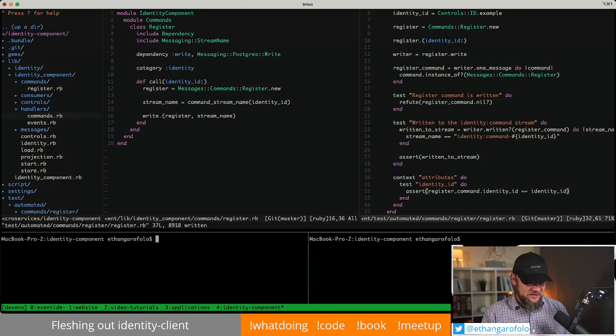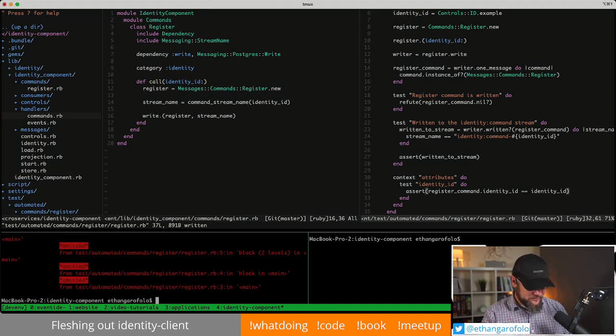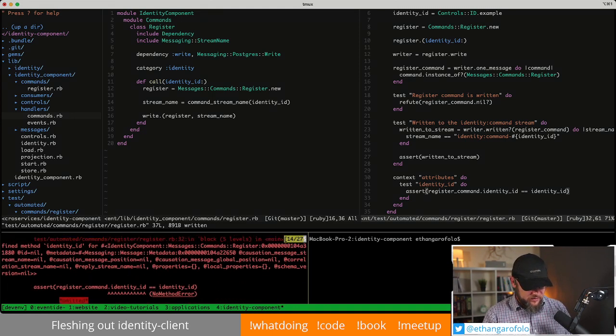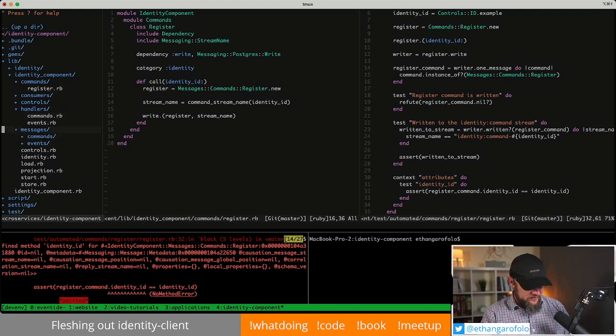We didn't actually flesh out any sort of message. And in fact, we don't even have an entity on the message class with regard to that. So then we come over to our messages.